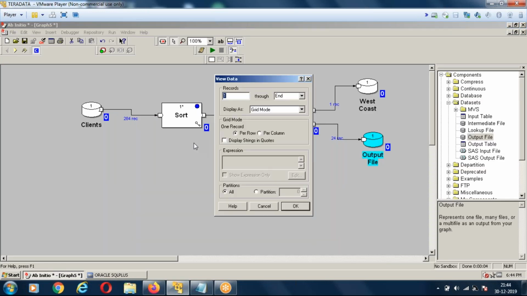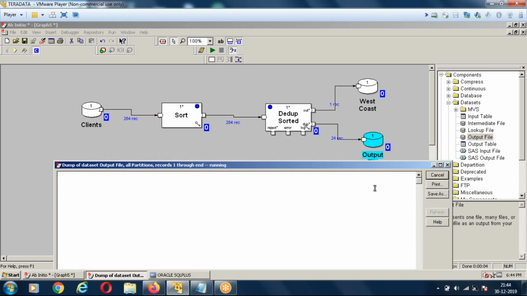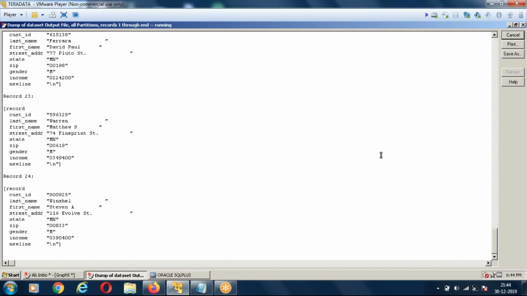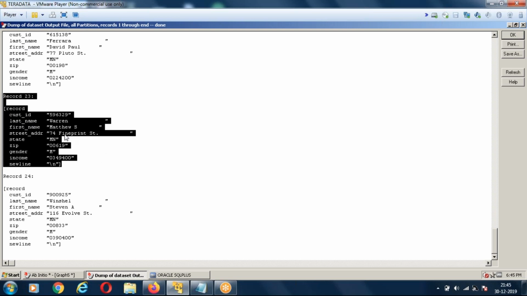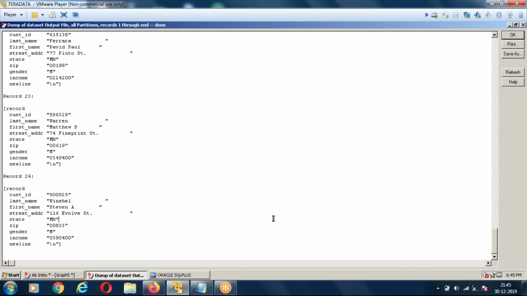So when you see the view data option, mostly we go with the grid mode by default, but you can see one more mode, which is formatted text mode. So click on OK. You can see the formatted text mode here. You can see the record number 25.